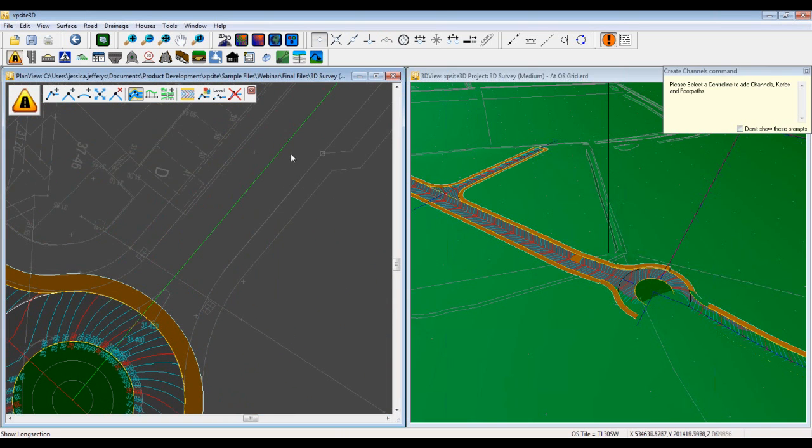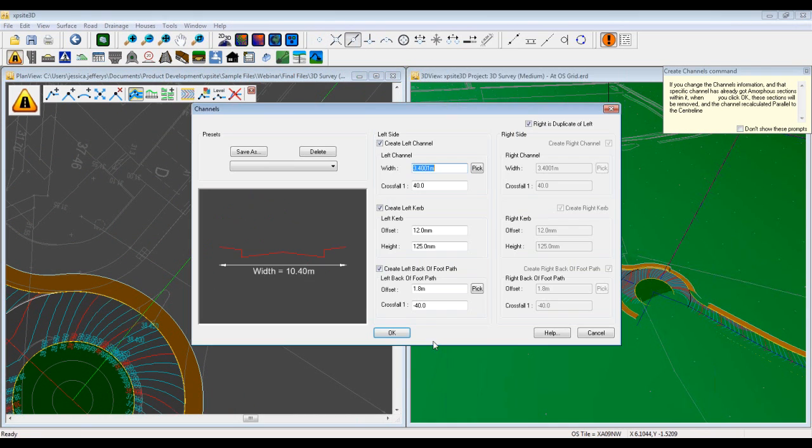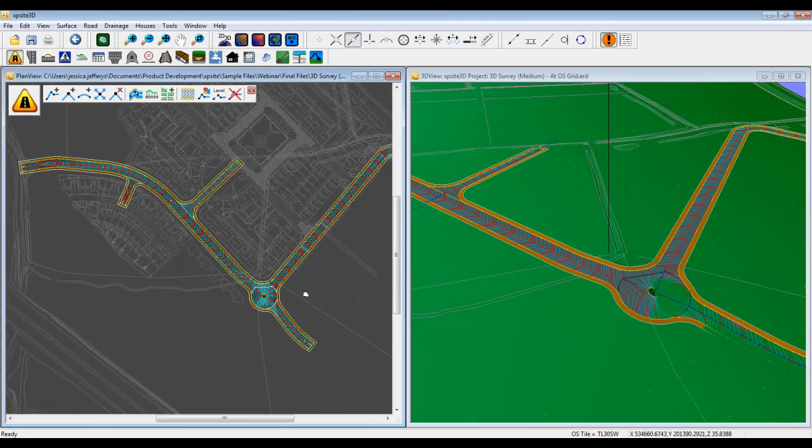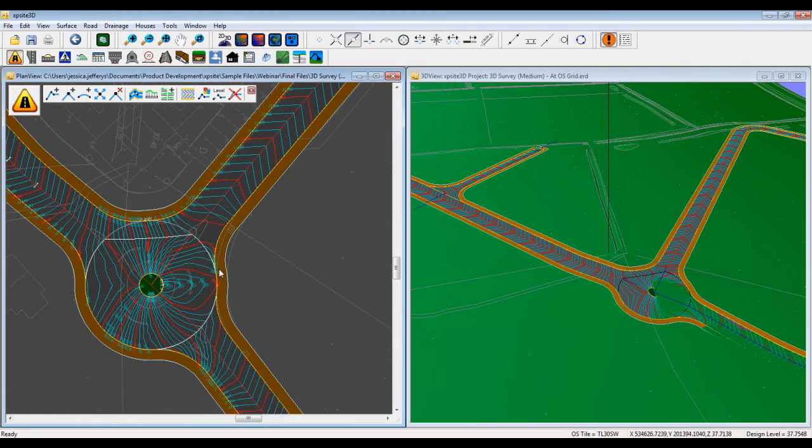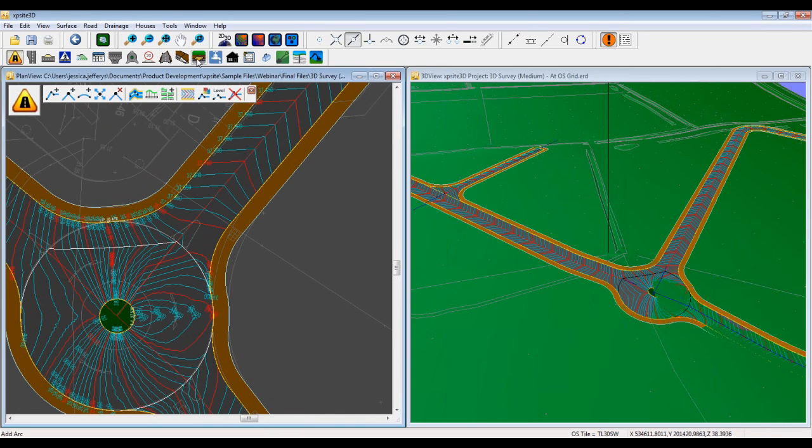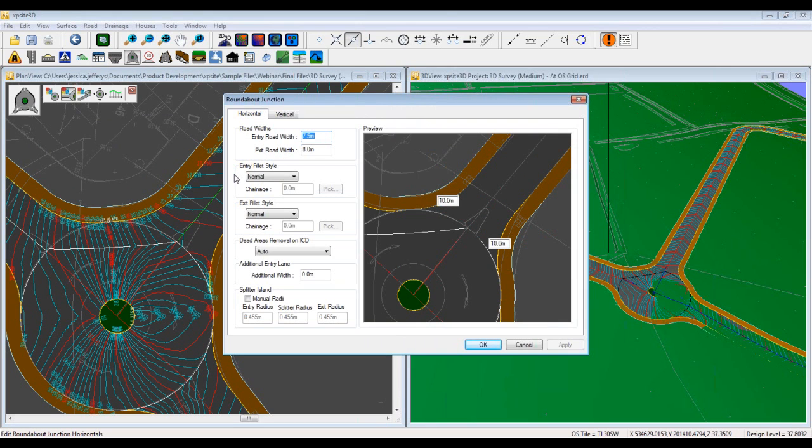And now I can add the channels, picking them off the drawing in the same way as before. So our third road's caused a little redesign of our roundabout. And what we want to do now is go back and edit this horizontal roundabout junction so that we are looking a little better, matching to our road layout behind.